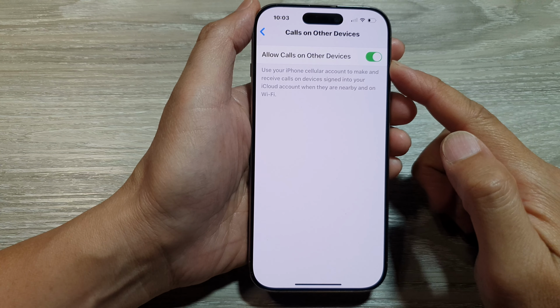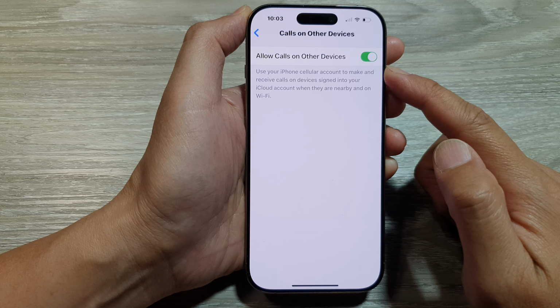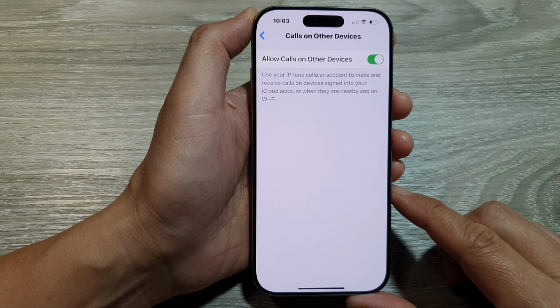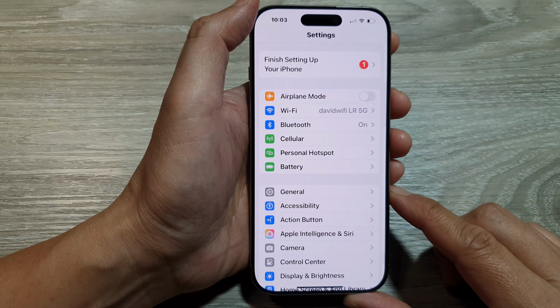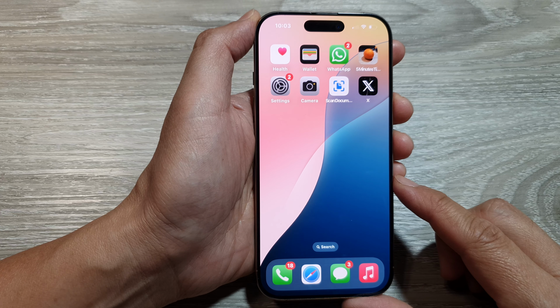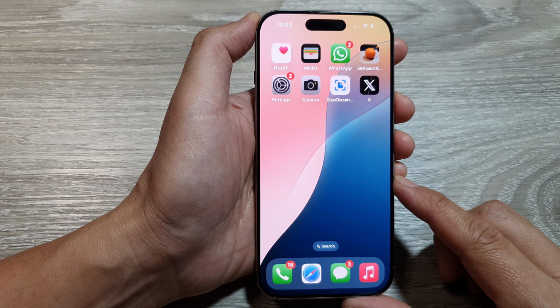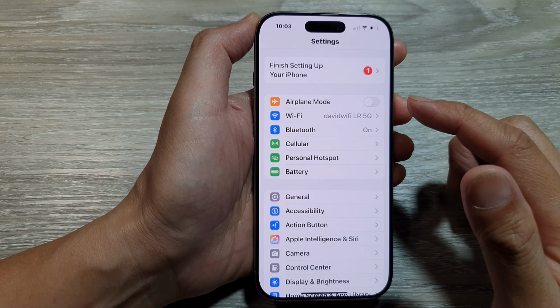How to enable or disable allow calls on other devices on the iPhone 16 series. First, let's return back to the home screen by swiping up at the bottom of the screen. And from the home screen, tap on Settings.